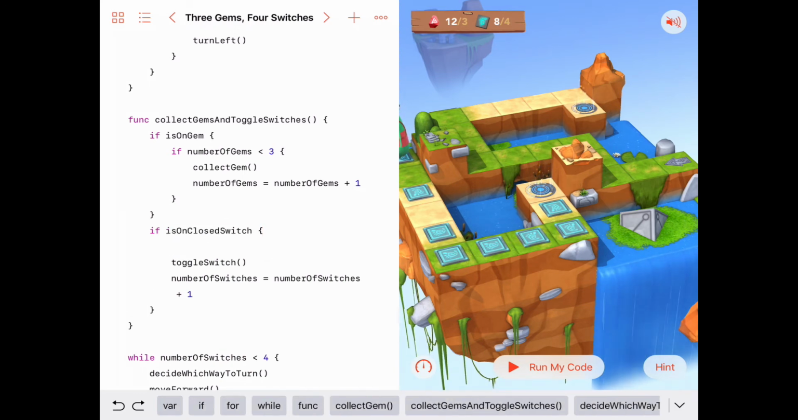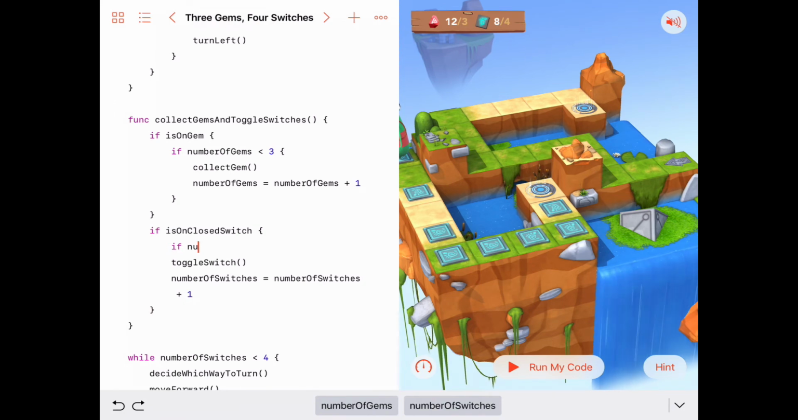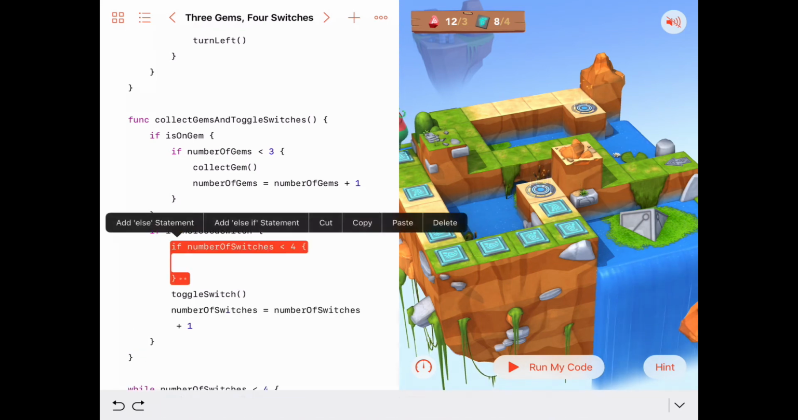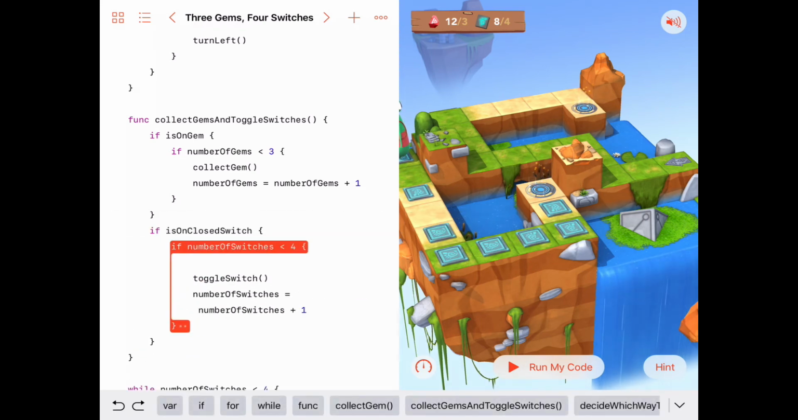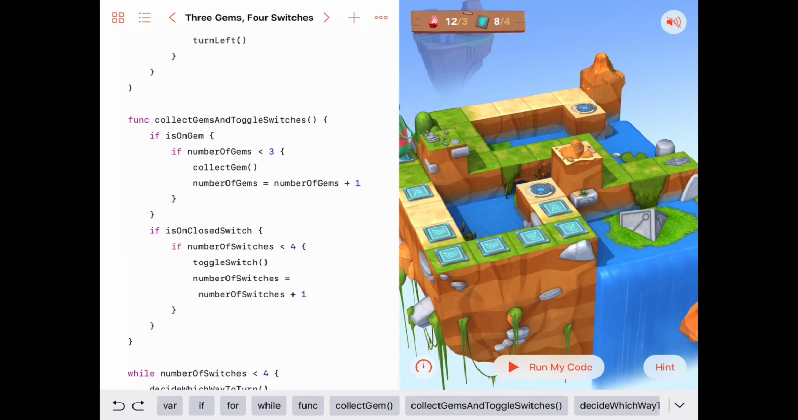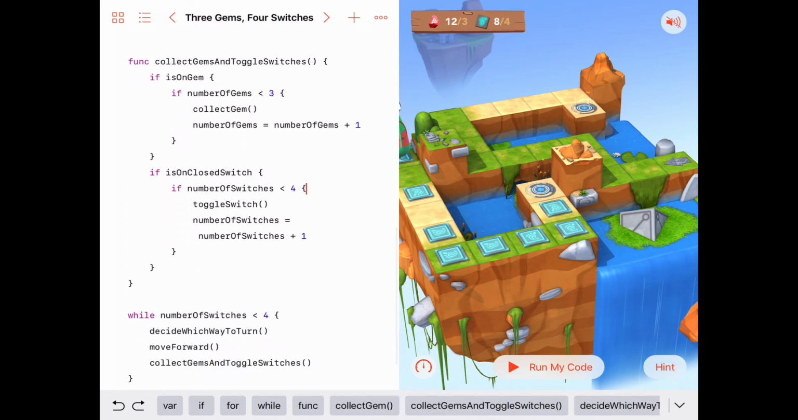I also want to check if my number of switches I've toggled is less than 4, then I need to keep toggling another switch and bumping up the value of number of switches. Okay, so that's added some of these details in here to our collect gems and toggle switches. Now, if all goes well, the character will not collect more than 3 gems. Once he has 3 gems, he'll check if he's on a gem.